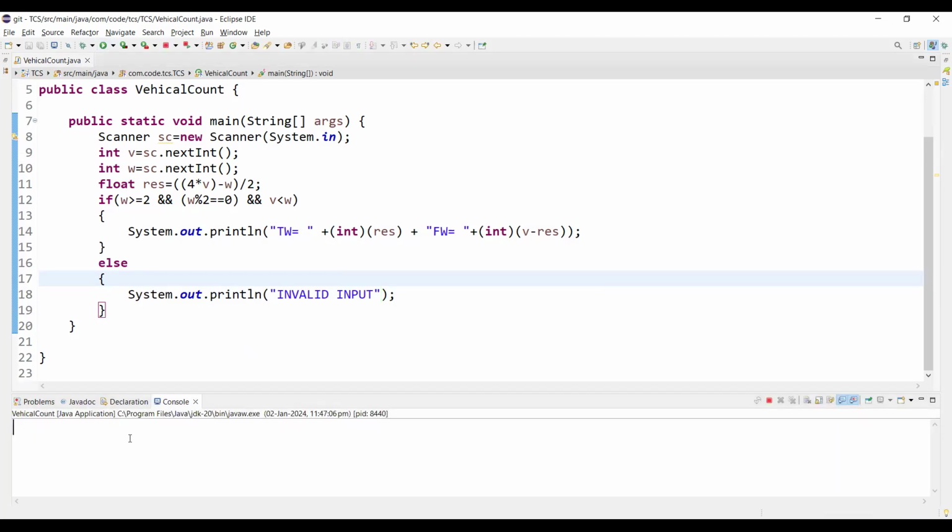It's asking for data. Let me give it the data. So number of vehicles b is 200 and 540 our number of wheels. So we get two-wheeler is 130 and four-wheeler is 70. So this is how we get the data. If we input some wrong data, then it will give you an invalid input. For example, we give some different data, like 100 and 500.